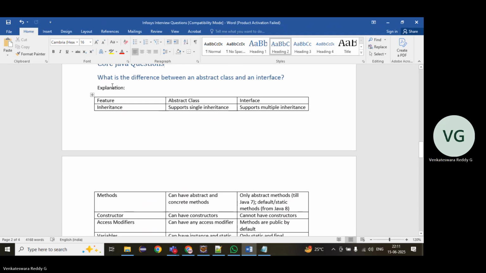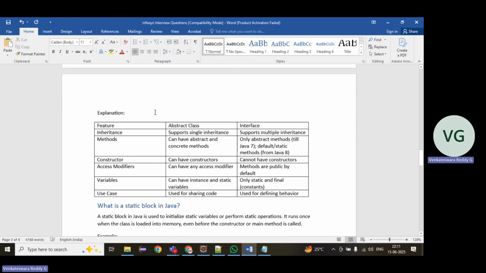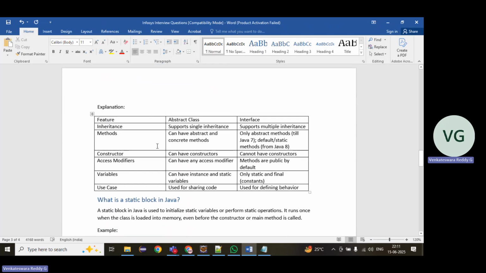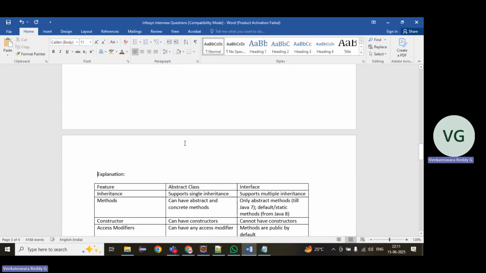What is the difference between abstract class and interface? We will use both mostly in the abstraction concept. Abstraction means hiding the internal details and showing essential details to the user. If you want to achieve abstraction, we will go for either an abstract class or an interface. So here, what is the difference?